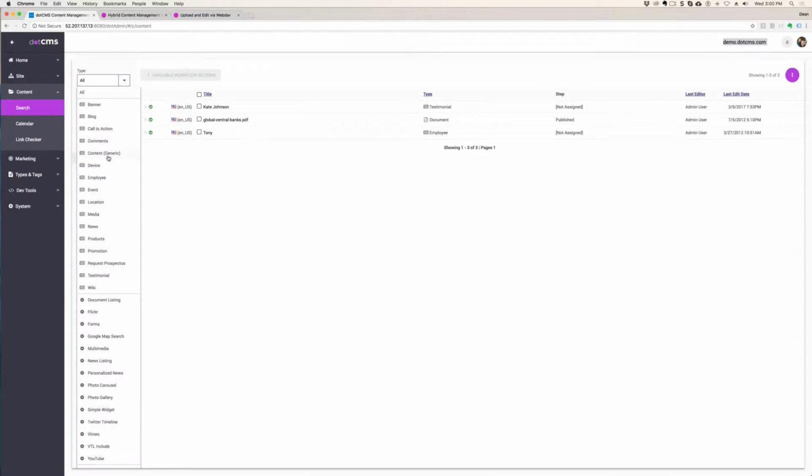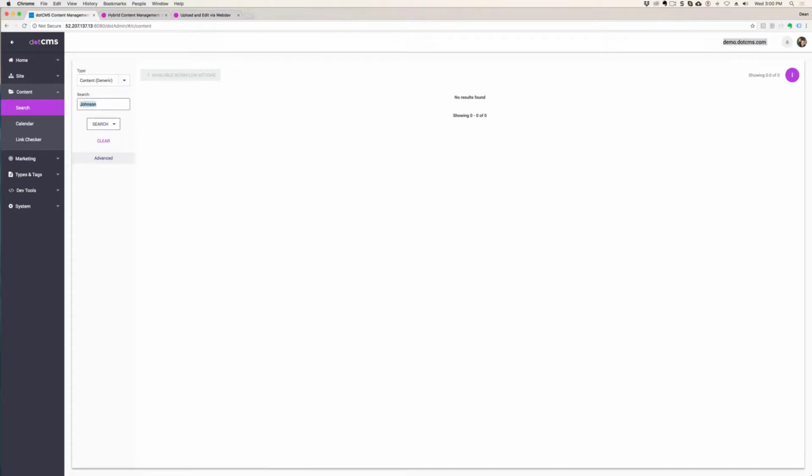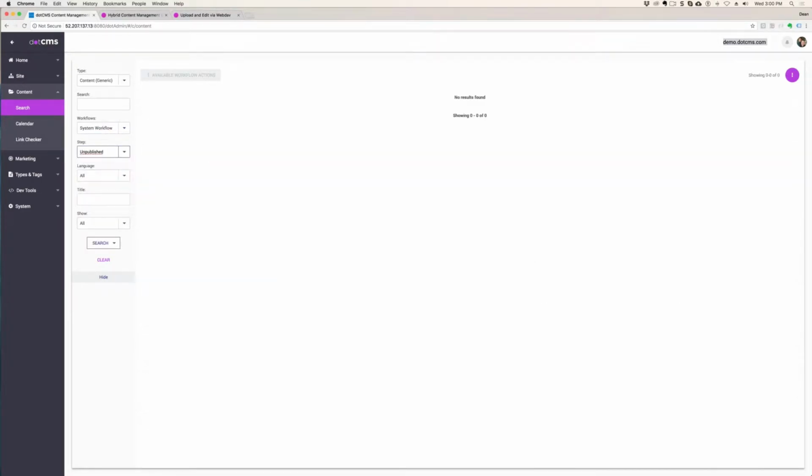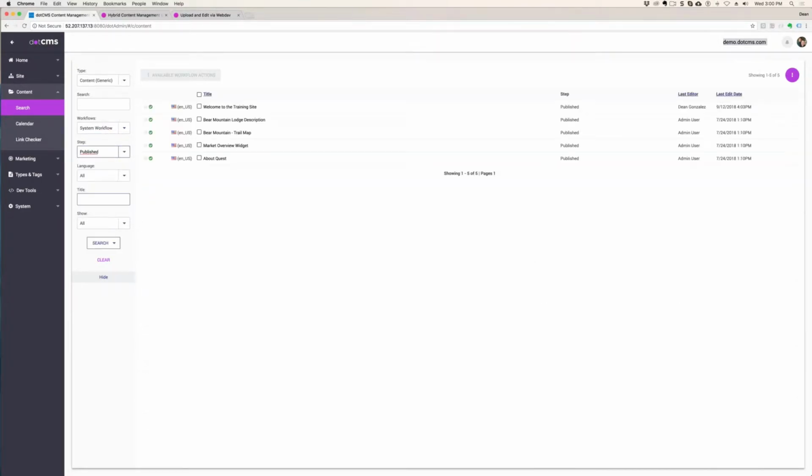Of course, you can make it more granular than that, and you could click content generic and then search Johnson, in which I don't find anything. I can then clear my search. While we're looking at the search features, I can click on advanced and see what other fields I can search by. I can look at what content is in the system workflow in the step unpublished or published and see what content is there in that particular workflow for this content type in that step.